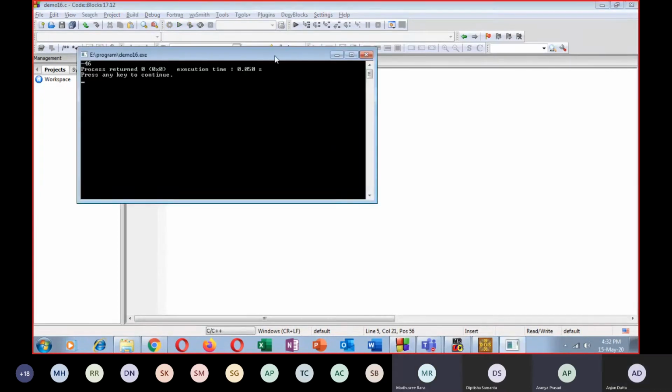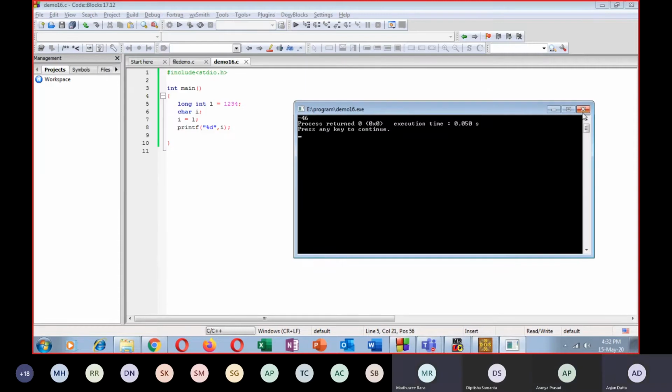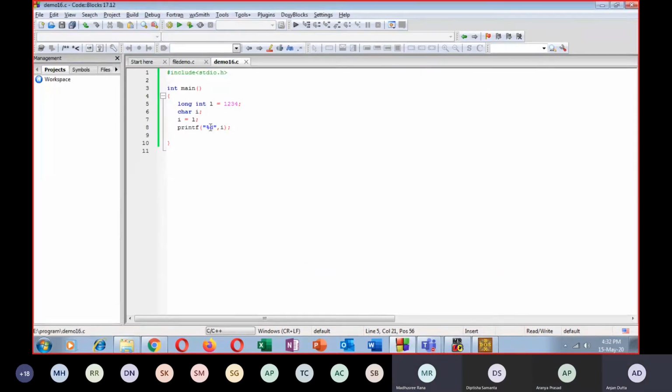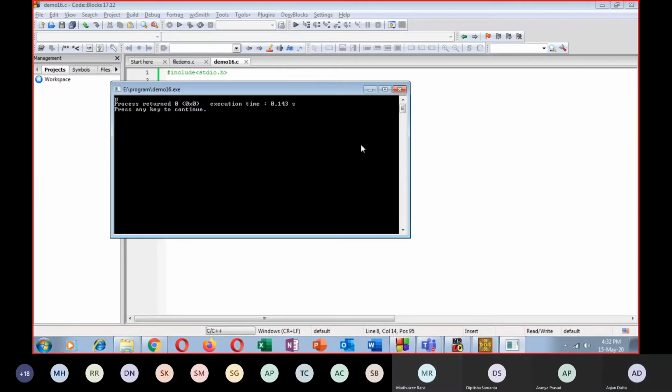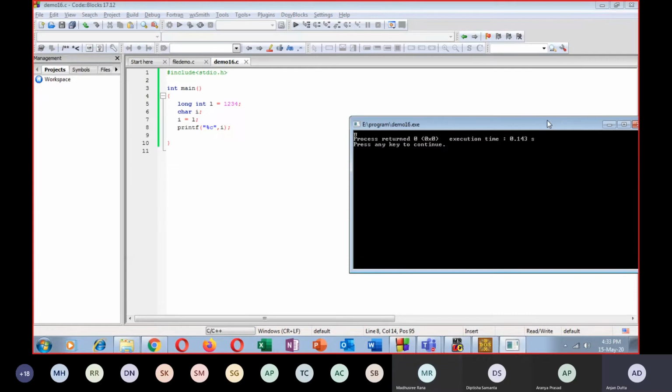Sir, %c and i. Percent c gives the ASCII value, right? Suppose, it's showing pi. So it is showing pi.